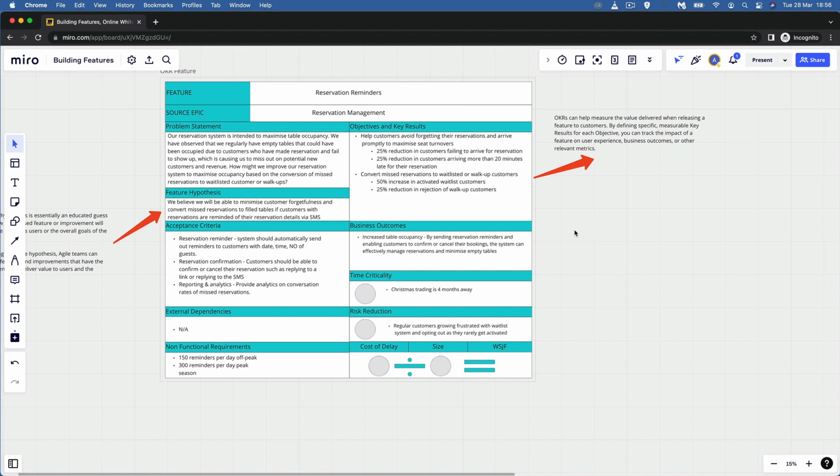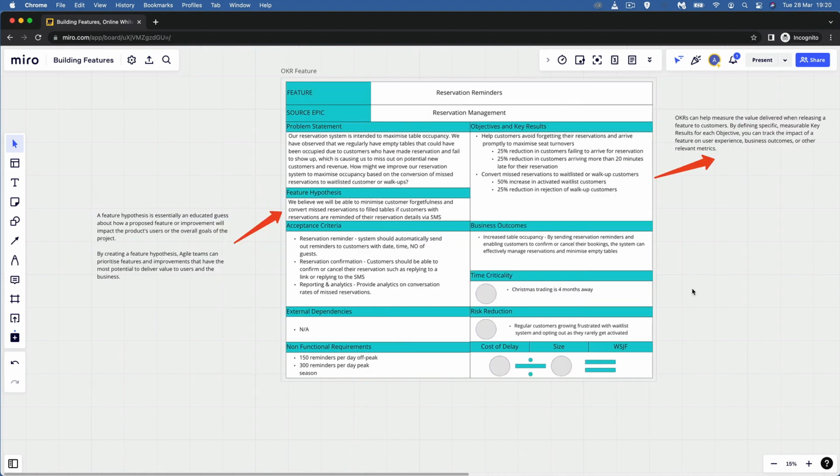Let us now look at the business outcomes, which is basically what value are we trying to deliver? And in this case, it's going to be increased table occupancy by minimizing empty tables. So that is the actual value that this functionality or this feature is aiming to deliver to our customers.